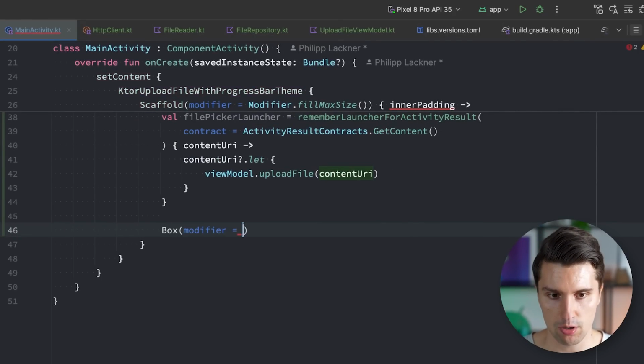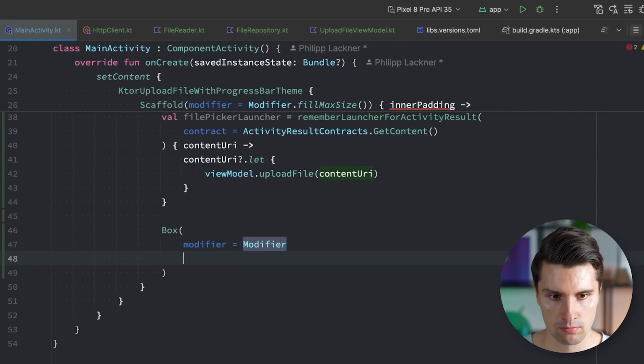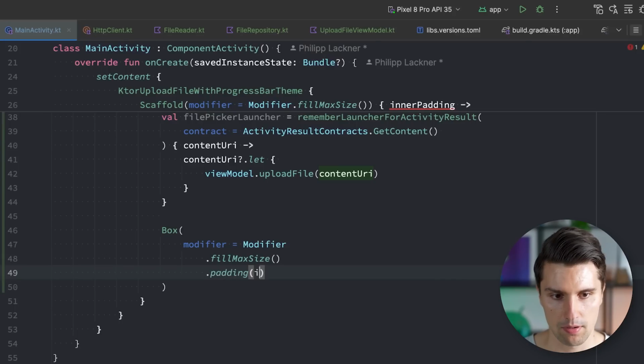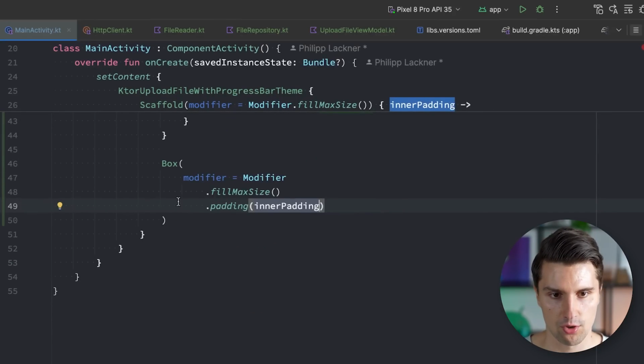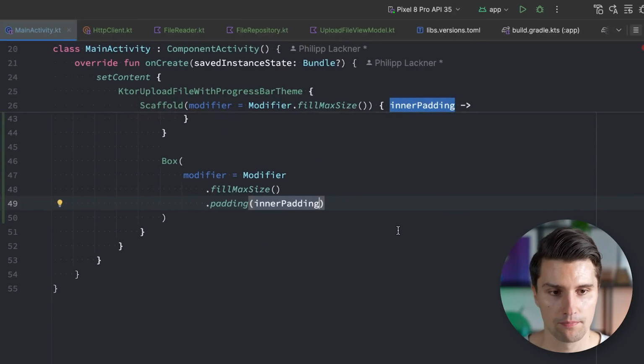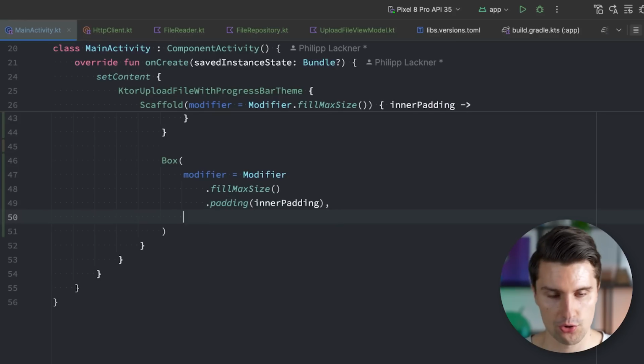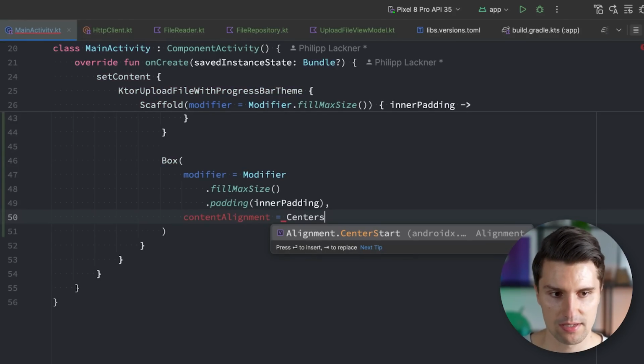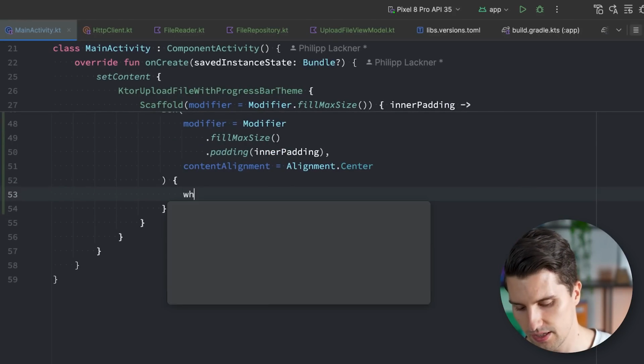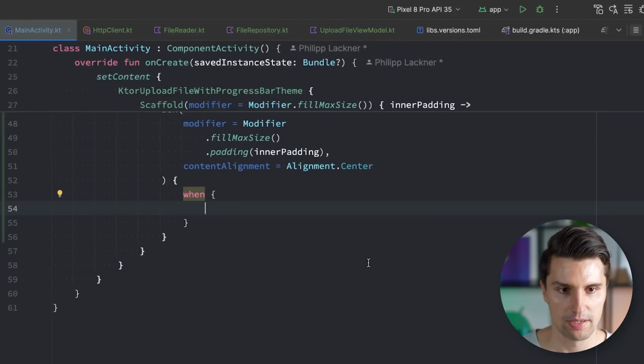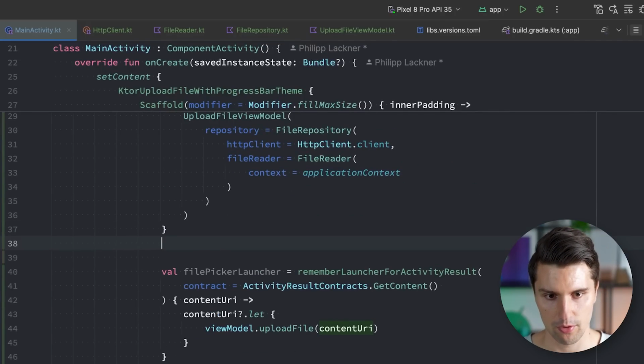So let's first of all have a box. So we center all the content in it with a modifier. We give it a fill max size modifier, and we apply this inner padding from our scaffold. So we consider the status bar padding, and we also want to say content alignment is center. All right, in here we want to have a when expression, because depending on the state we get from the ViewModel, by the way, so val state is ViewModel.state.